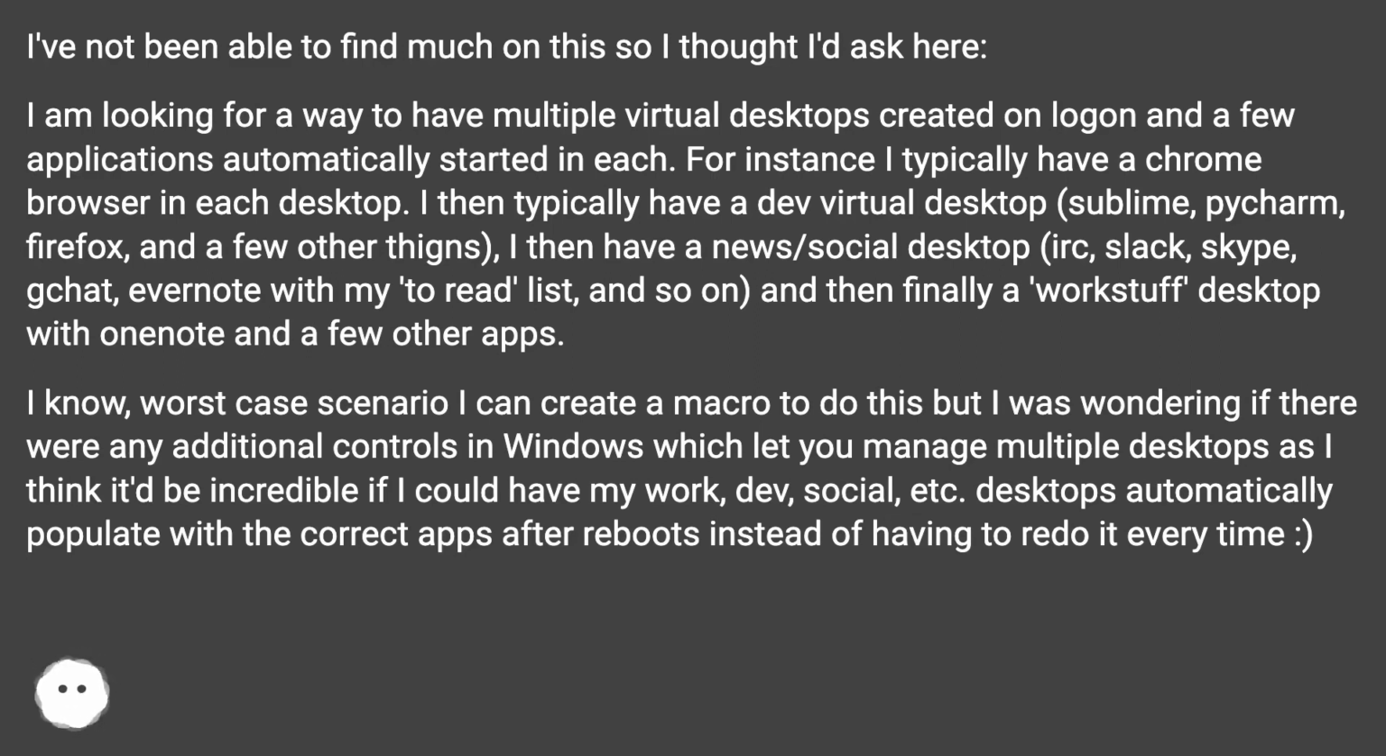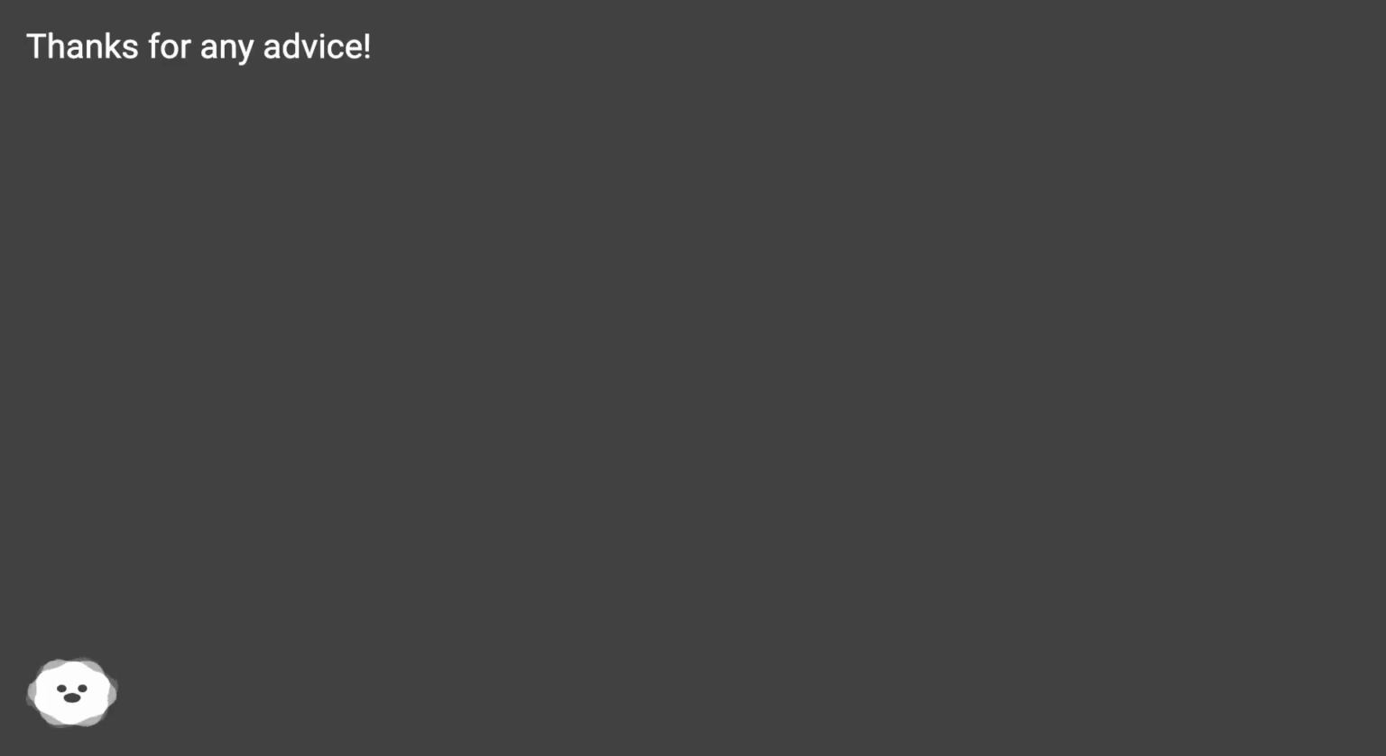I know, worst case scenario, I can create a macro to do this, but I was wondering if there were any additional controls in Windows which let you manage multiple desktops, as I think it'd be incredible if I could have my work, dev, social, etc. desktops automatically populate with the correct apps after reboots instead of having to redo it every time. Smiley face. Thanks for any advice.